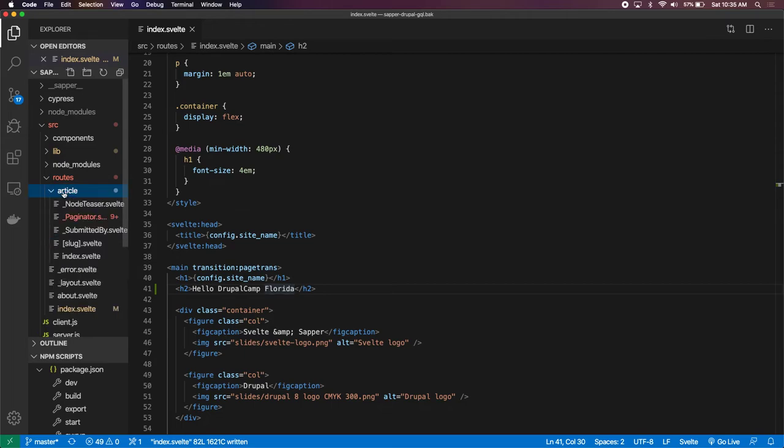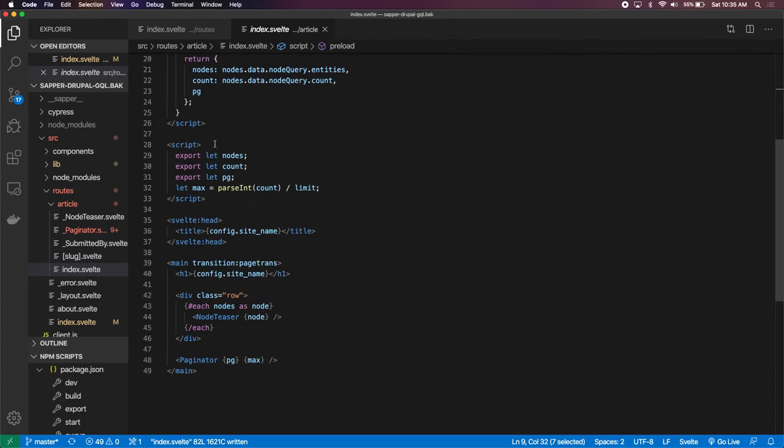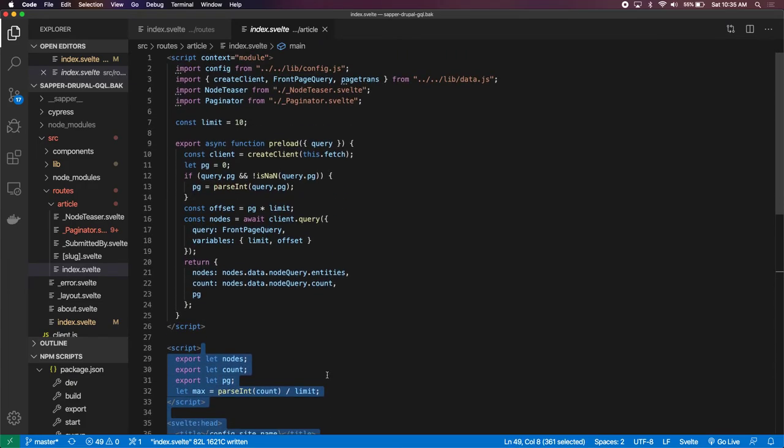Within that, I have this article folder. Because I have an article folder, /article is rendered by index.svelte in the article folder, and that's the one. This is where I'm making the GraphQL query. This is the Svelte component, very simple. Again, if I have time, I'll show you a little bit of Svelte magic. Then you make this preload request. This preload request is making a GraphQL query. Right here, this is Apollo client making client.query, if you are familiar with this, you will recognize. It's giving input parameters of limit and offset, which is for pagination.